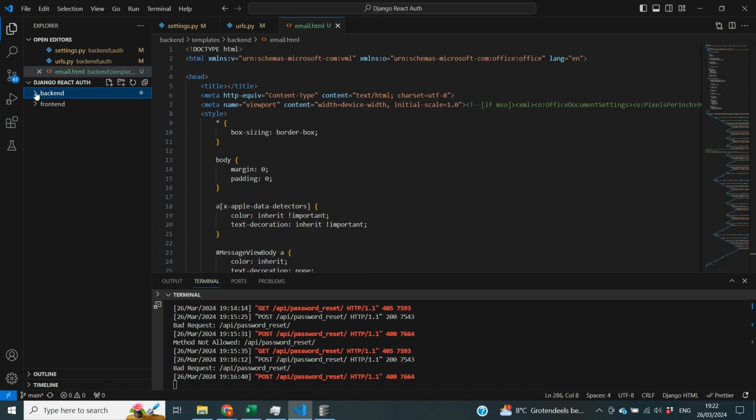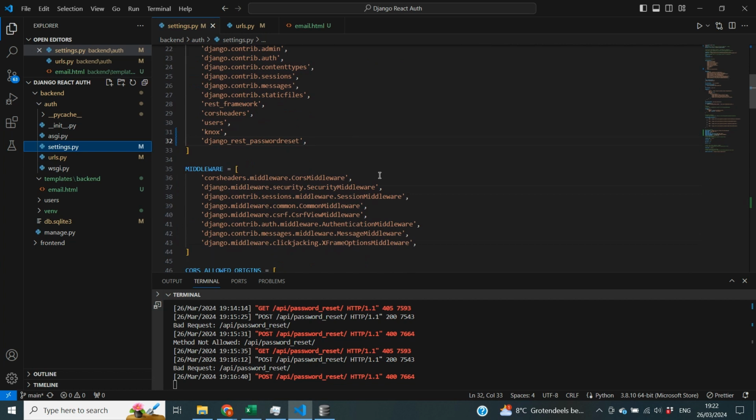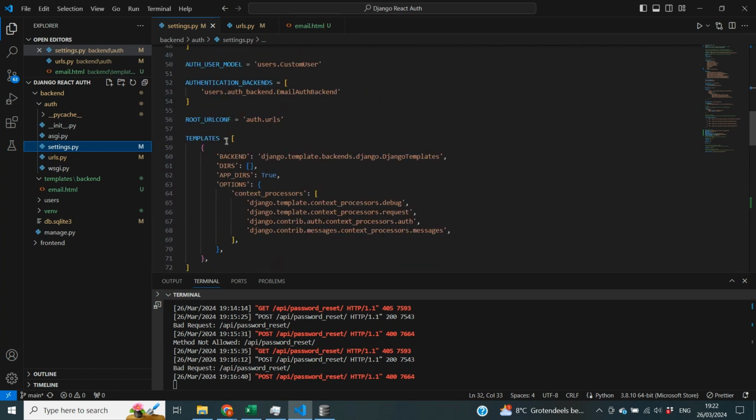Because we are using our React.js frontend, and we actually have not used any Django templates so far, we just need to make a very small change. So we're going to go over to our backend, to the auth folder, and then to our settings.py file. And we're going to scroll down until we see this templates thing right here.